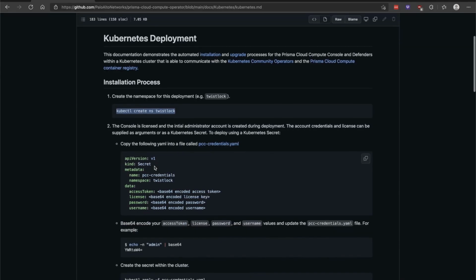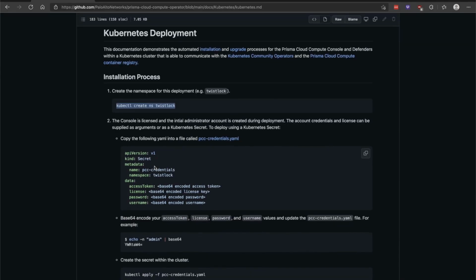The next step is to create credentials. They will be stored in a secret. These credentials will be used by the Prisma Cloud Compute Operator. You just need to create a YAML file and store your credentials, including access token, license, password, and username. The only trick here is they have to be base64 encoded. This document shows you how to do it in a Linux terminal.